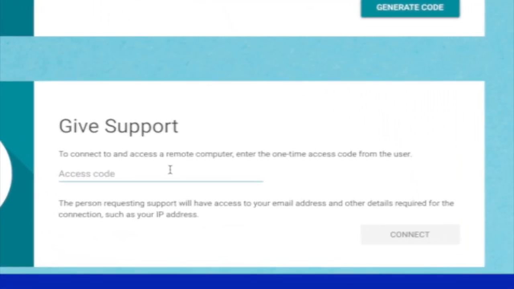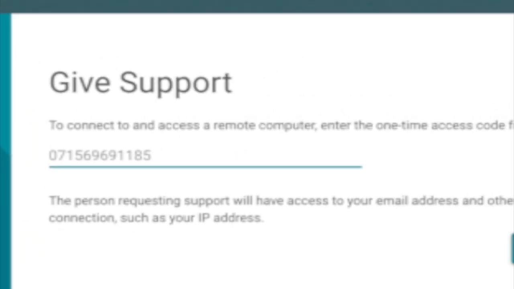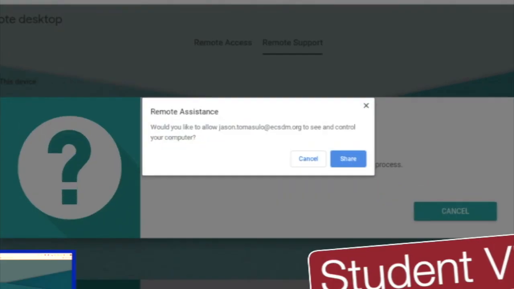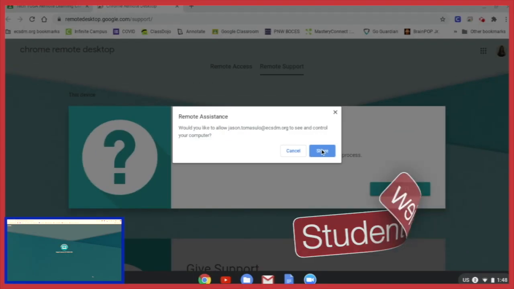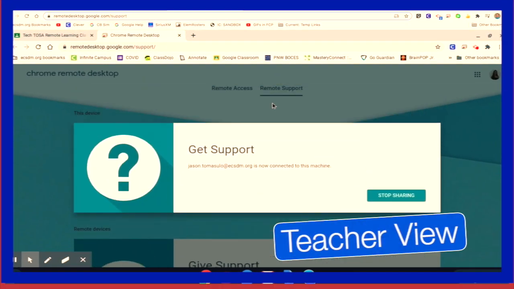I'm going to click give support, and I need to enter their access code. After I've entered the code, I click connect. On the student side, a pop-up will be there. You're going to click share. And from my screen, I could see what the student sees.